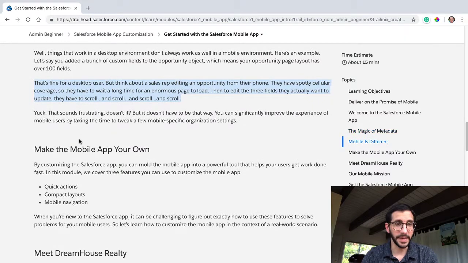That's fine for a desktop user, but think about a sales rep editing an opportunity from their phone. They have spotty cell coverage, so they have to wait a long time for an enormous page to load. Then to edit the three fields they actually want to update, they have to scroll and scroll and scroll and scroll. Yuck. That sounds frustrating, doesn't it?